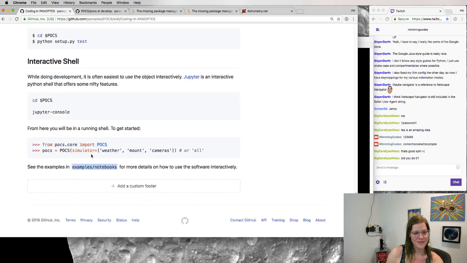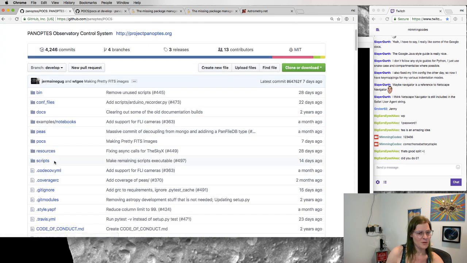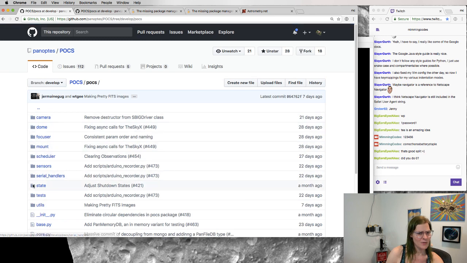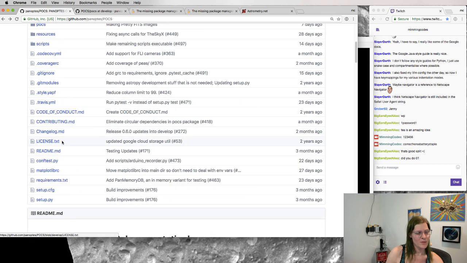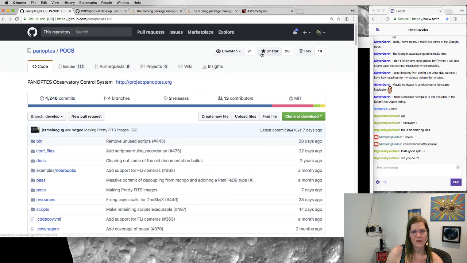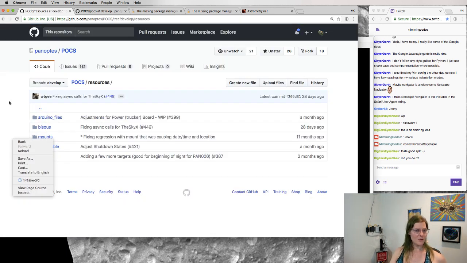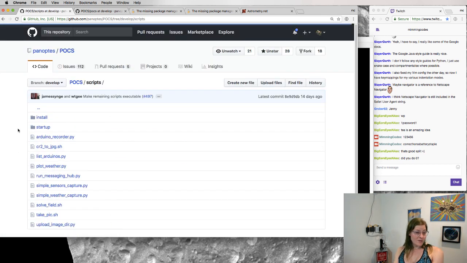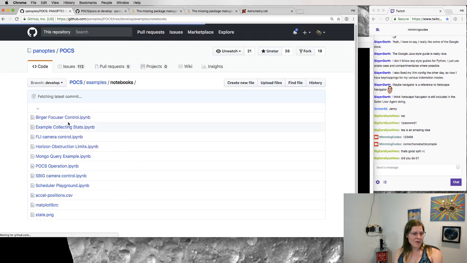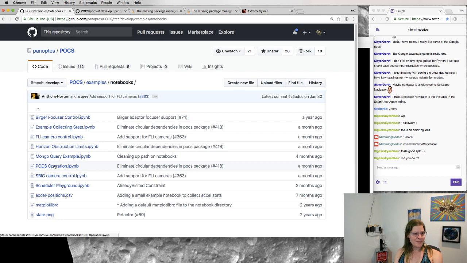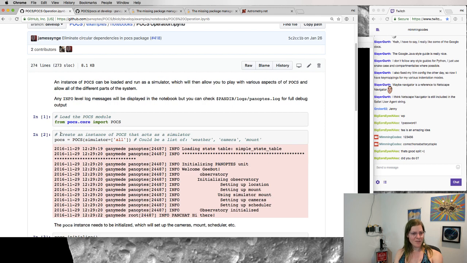The examples and notebooks to see what other cool stuff I can do. Let's go look at that. We want to go to POCS, samples. Nope. Scripts, resources. Repo files, targets, scripts. Oh, here, examples, notebooks. It's in a different color. I passed right by it. And here are Jupyter notebooks, which is why I want to do this in a Jupyter shell instead of just in like a random Python shell.